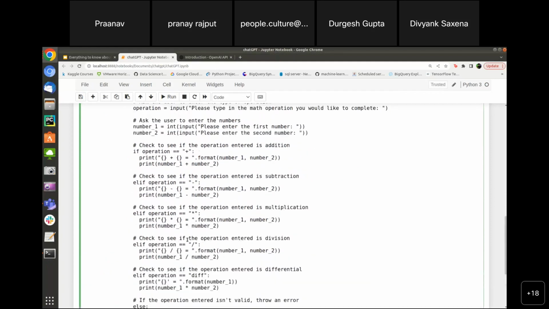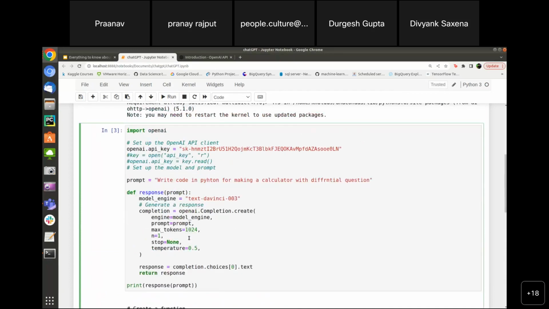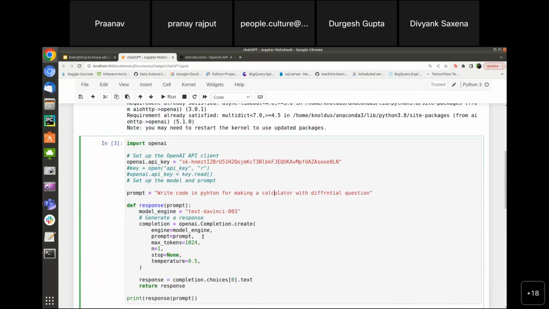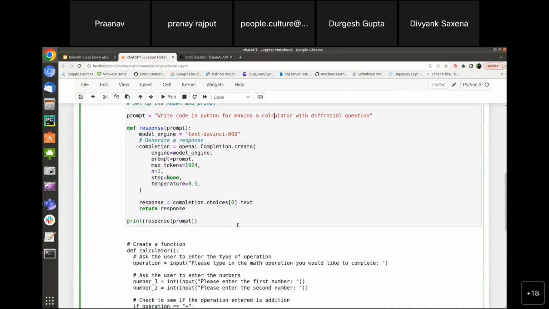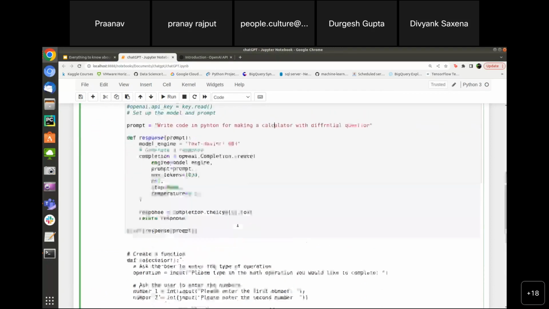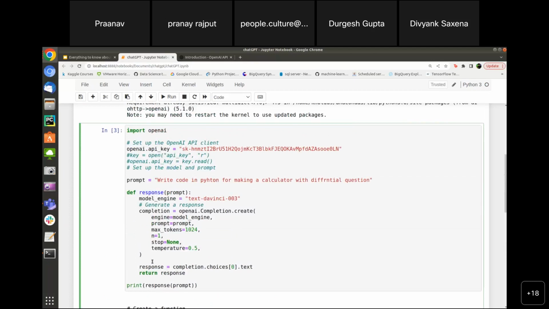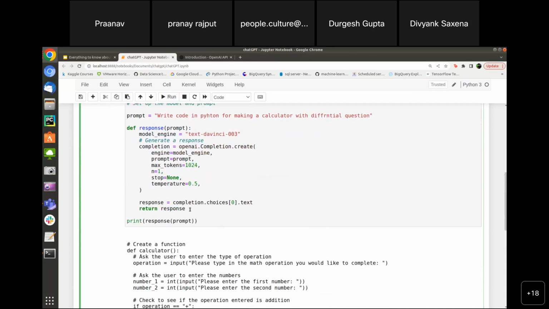Exactly. The dominance of calculator was more. That's why it ignored the words differential equation and just gave us the code of a calculator. Right. Exactly. So yeah, this is a small demo of ChatGPT in a nutshell. Organizations can definitely use this because it's currently open source, but that depends on everything. But yeah, are there any questions?